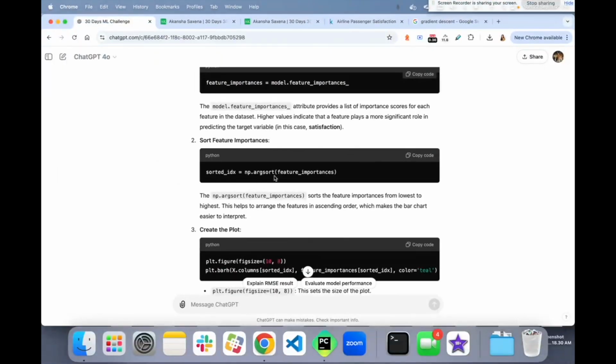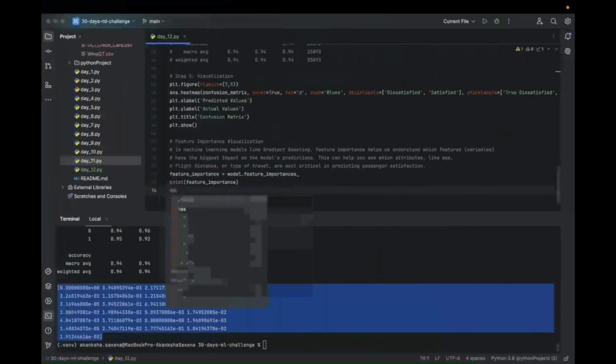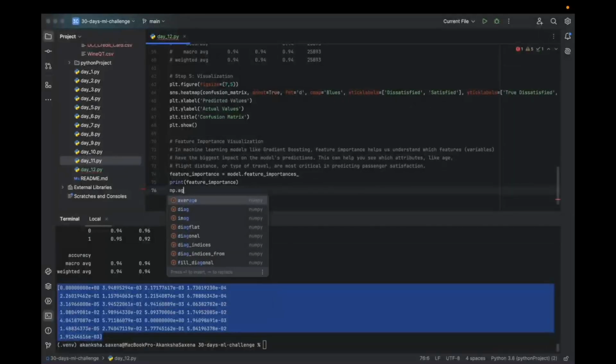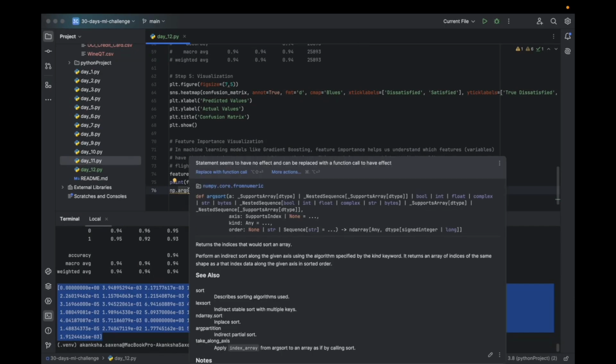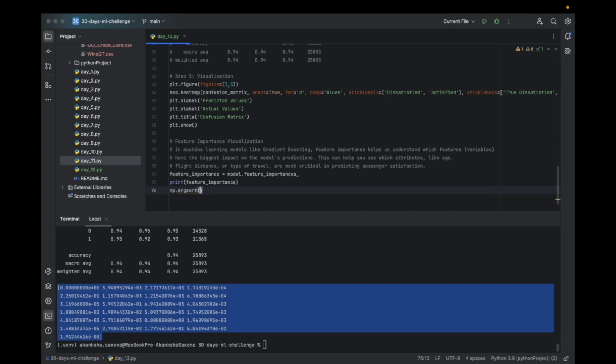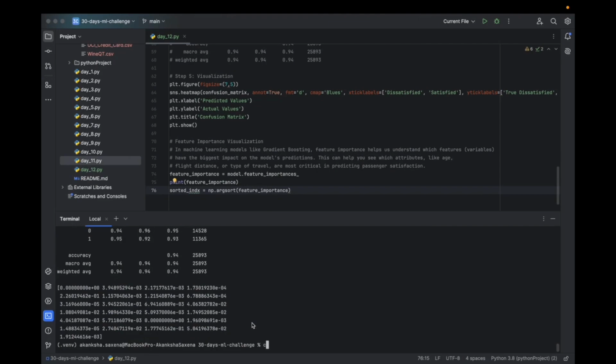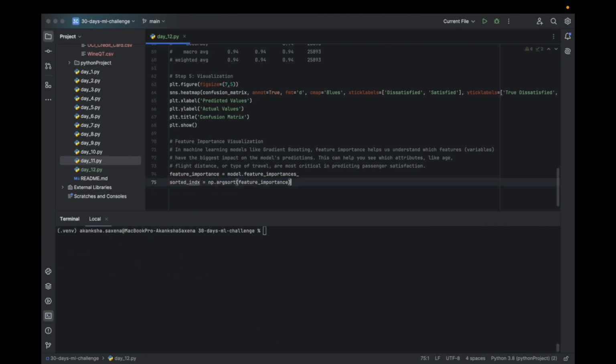So for that we will sort it. We use numpy for that. Numpy argsort returns the indices that would sort an array, performing an indirect sort along the axis using the algorithm specified by the kind keyword. It returns an array of indices. Okay, it is going to return the indices, and we are going to apply it on the feature importance and store the result in sorted indexes, sorted by their importance.